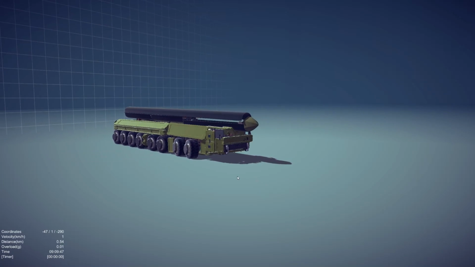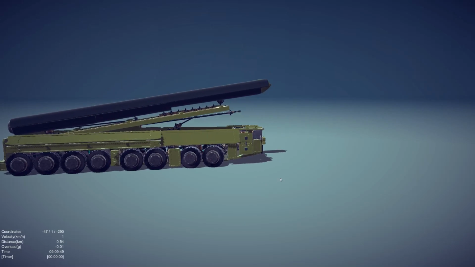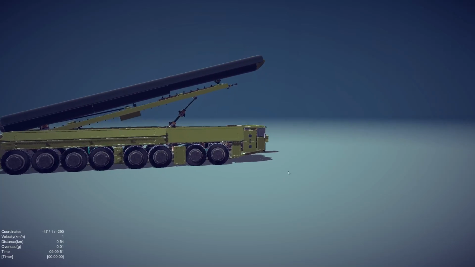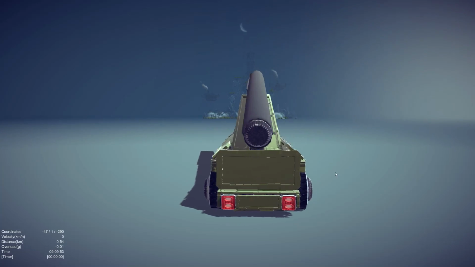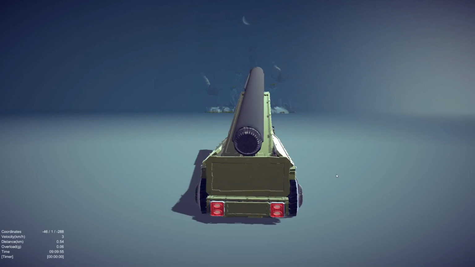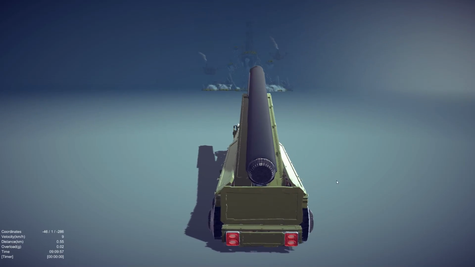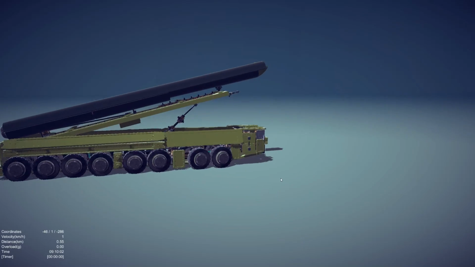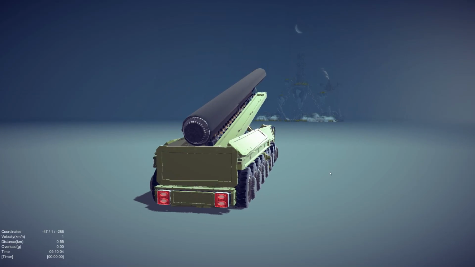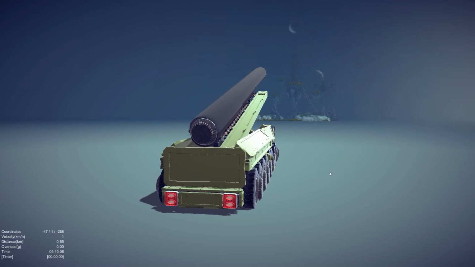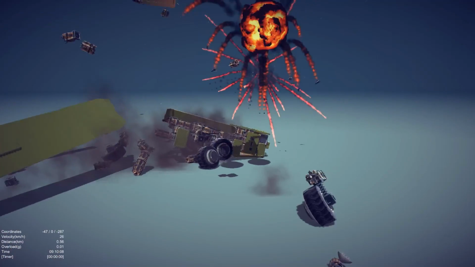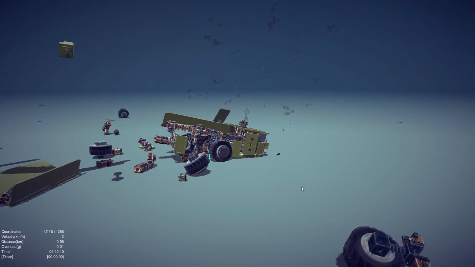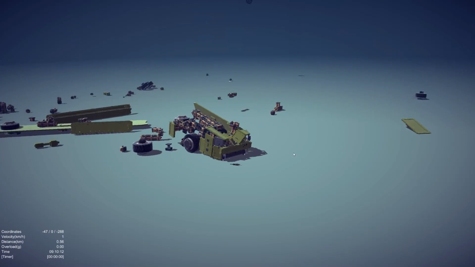Okay, now we're good. I think I was lowering it when I was supposed to be raising it. So, yes, we have raised the missile. I think I broke the missile, guys. It might be totally broken, but we're gonna try it, damn it, regardless. Now, there's no real way to aim this thing, so, this is all you can really do. And, let's try and fire it. Okay. Okay, I definitely broke that missile.